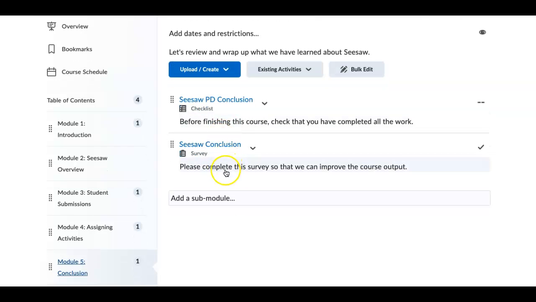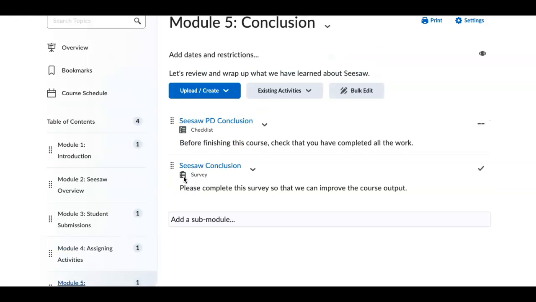And then there's a conclusion survey to see if the course was helpful and what should be improved.